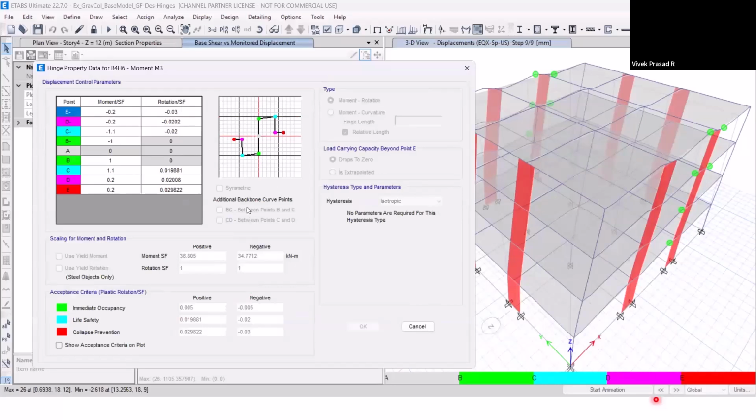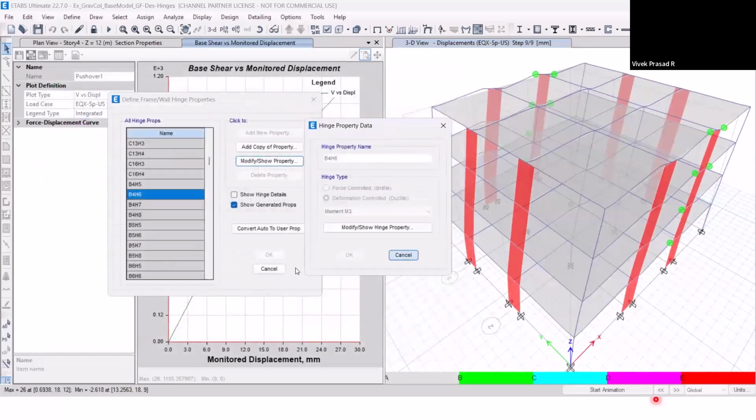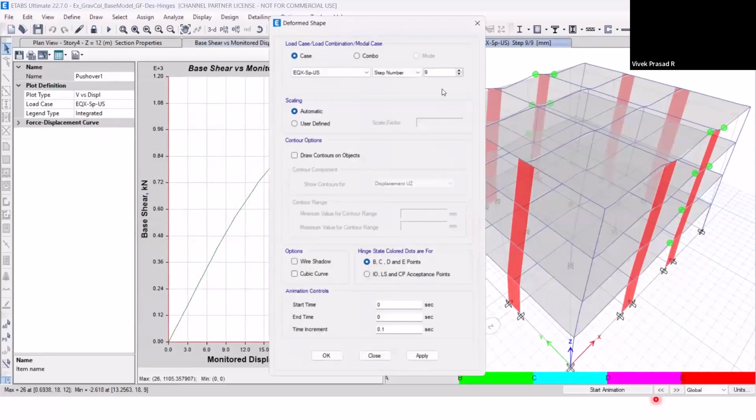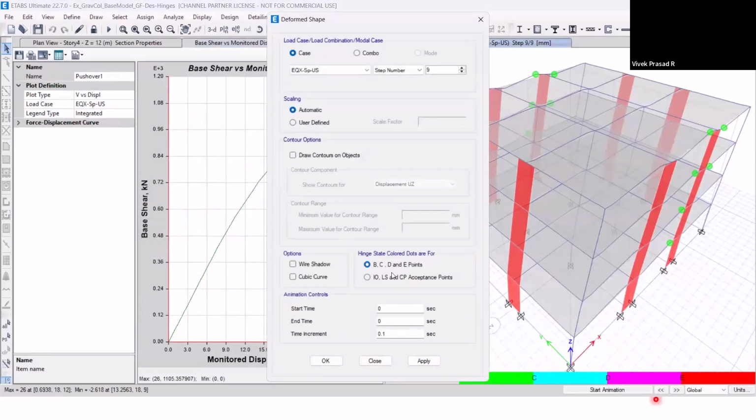So there are two outputs you can get in the deformed shape. One is this state. This is the state of this. So you can see the green color is here. It's just started to yield. This is A, B, C, D, and E. Right? That's what you see here. The color coding matches here. The other set is the status of the hinge with respect to the performance criteria, immediate occupancy, life safety, or collapse prevention. The program can display both. You can select from the hinge state or status.